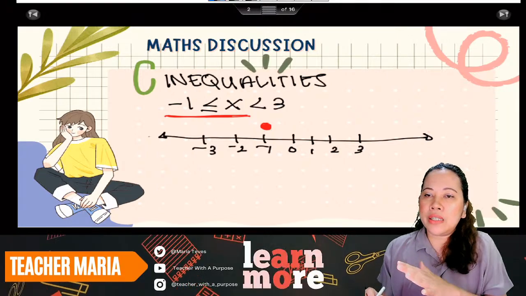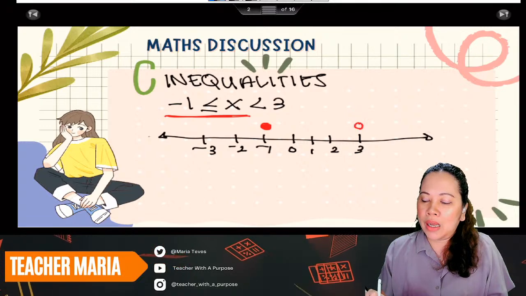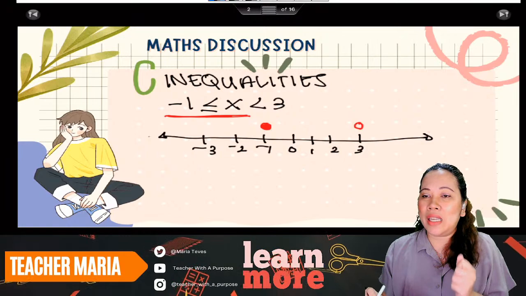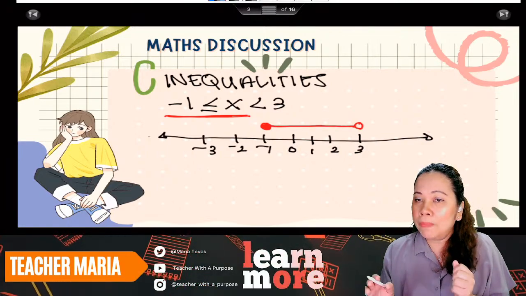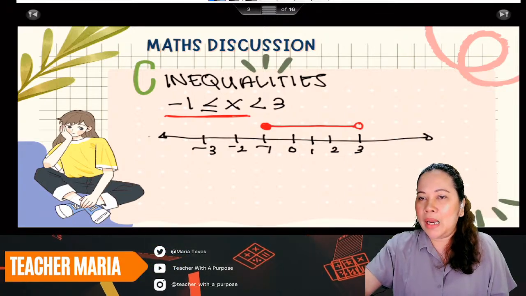And then on the other side, it says that it is less than 3. So we put a hollow circle or an empty circle because it does not include 3. And then anything in between is part of the solution. So you will have that number.